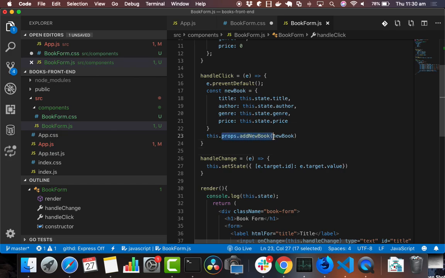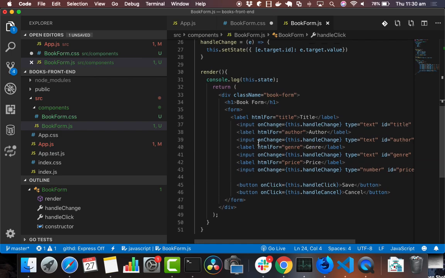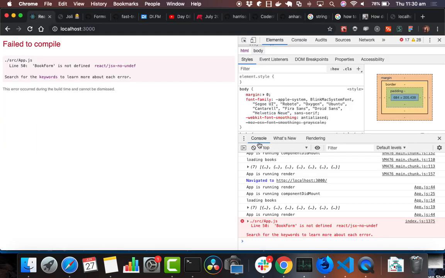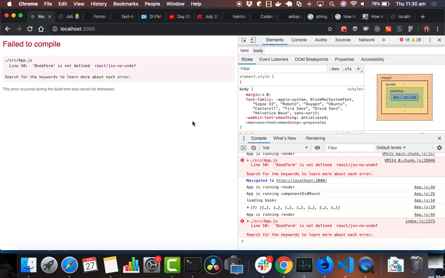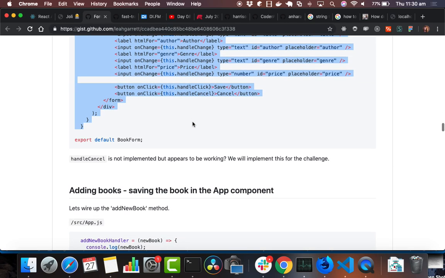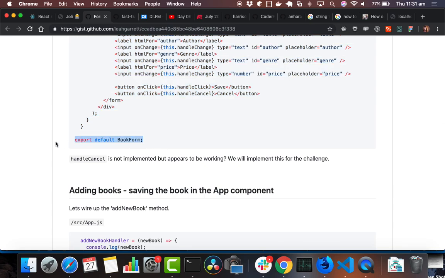Okay, this props is a technique that we used last time. We haven't added it on the app yet, so we haven't passed it down. But that's fine for now, so it won't give us an error. Okay, so we're still getting errors because it's not defined, because we haven't actually added it to the app. Oh yeah, and I didn't export.